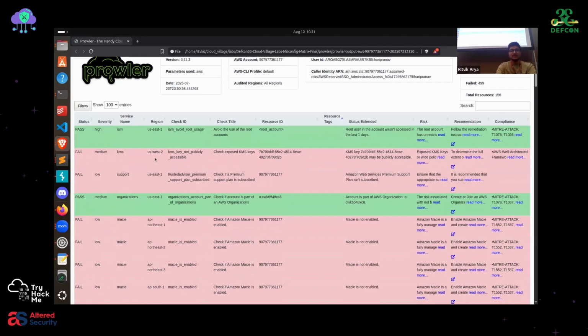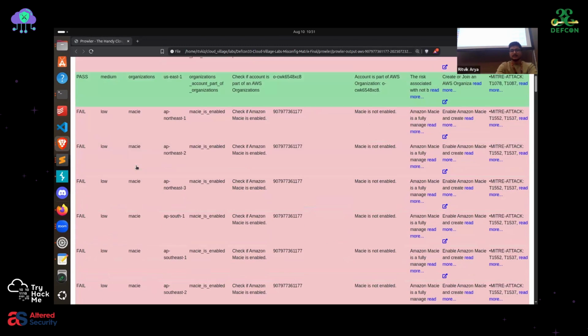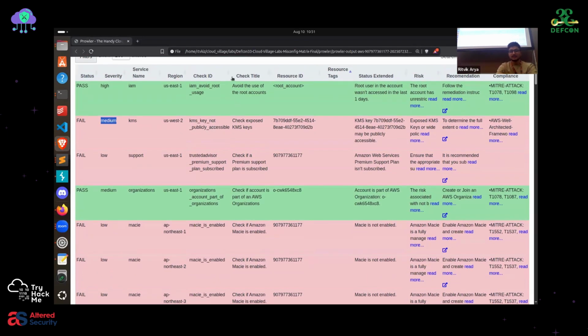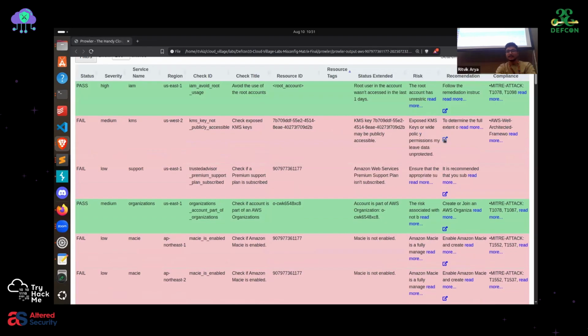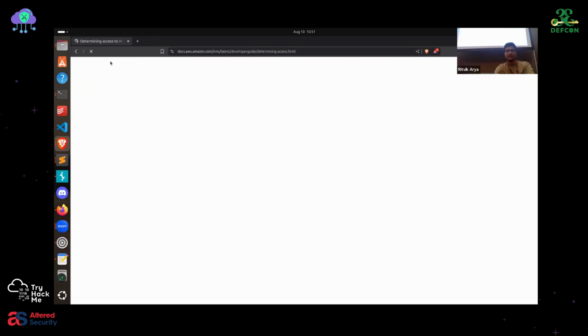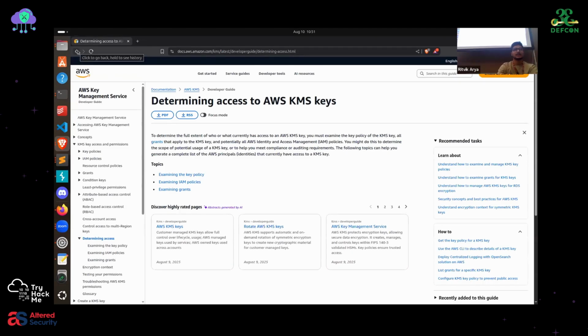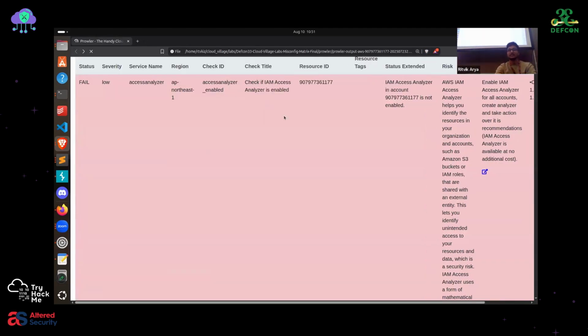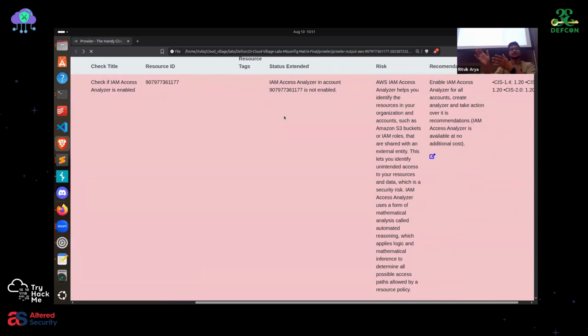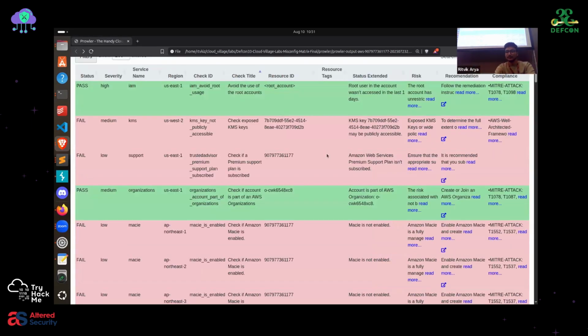Let me focus on something that is red, probably this one. This failed. This was a scan on the KMS service. Let me zoom in. The region was US West 2, KMS key publicly accessible. You can see the check, expose KMS keys. It says the keys are publicly accessible, and it provides more information on what it was actually looking for. It also has a link to the cloud provider's blog or documentation that you can follow.